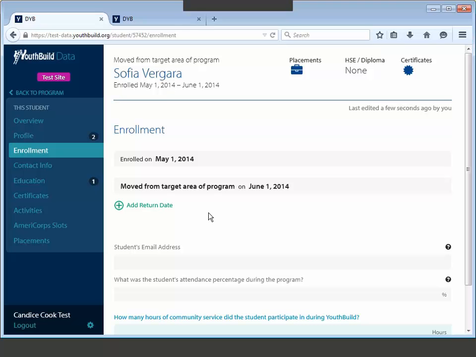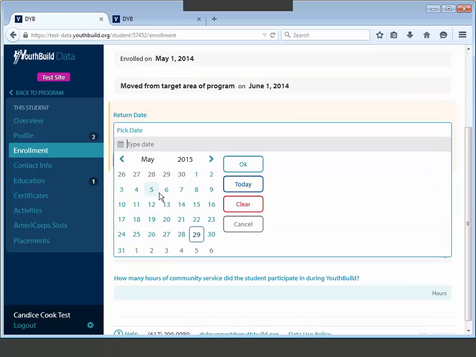So let's say actually that this student moved back shortly after. The way DYB handles this is that you would add a return date for this student. So let's add a return date for this student and say that this student returned July 1st, 2014.